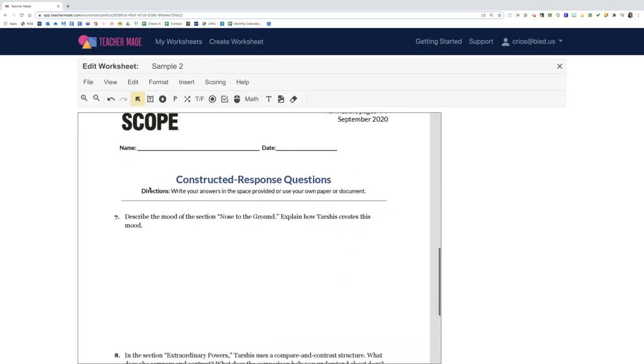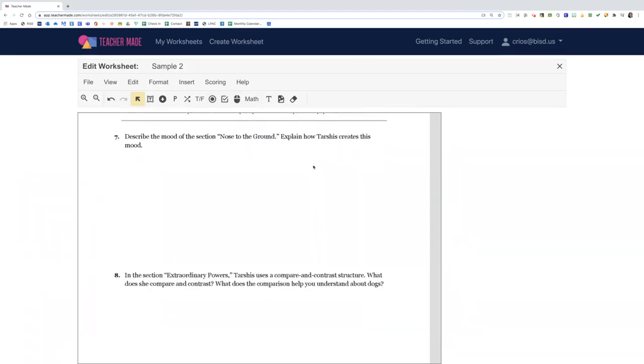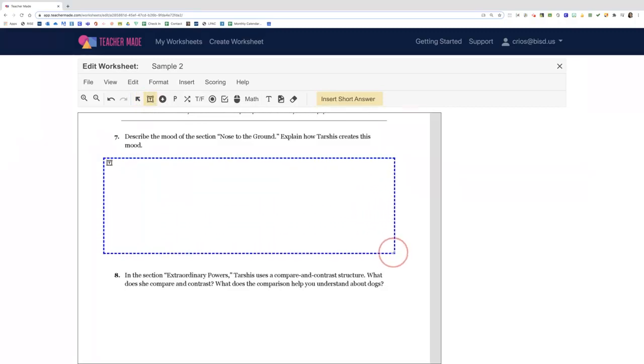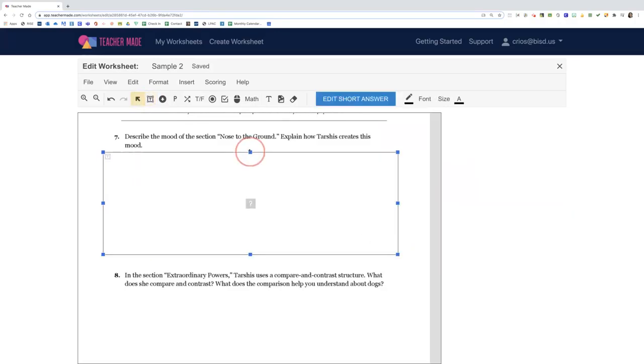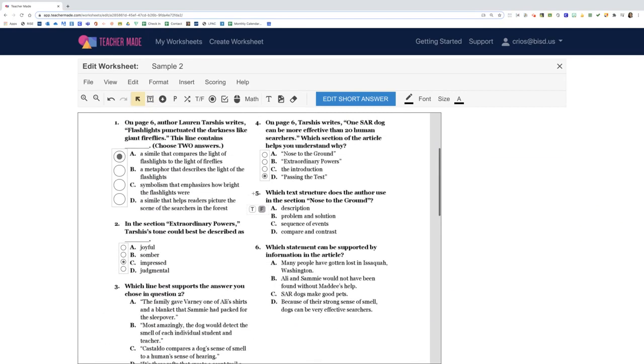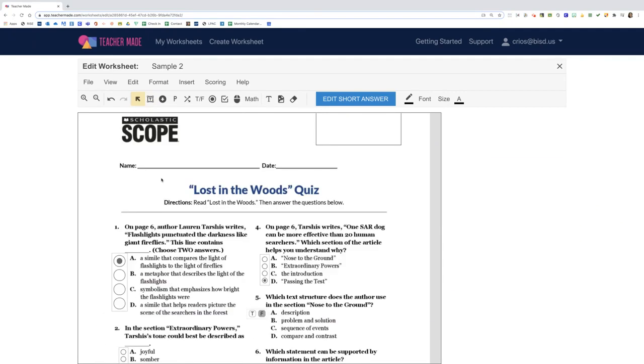And then if I go down to the bottom, we have the short answer, simple as clicking on the short answer one and making a text box, and there you go. So now that I have that ready, let's say you are done with your assignment. How is it that you assign it to the kids?